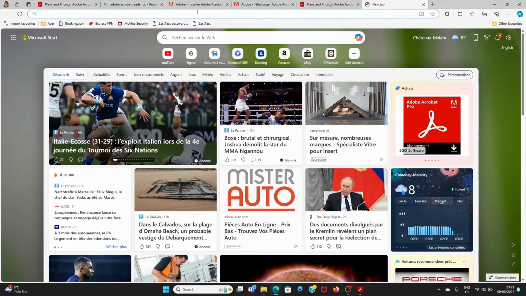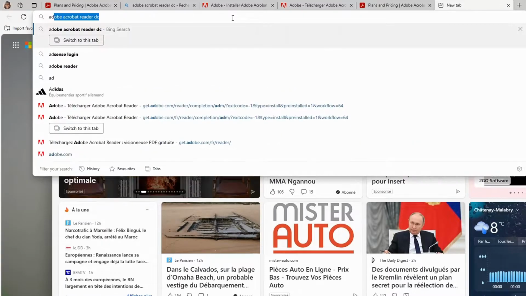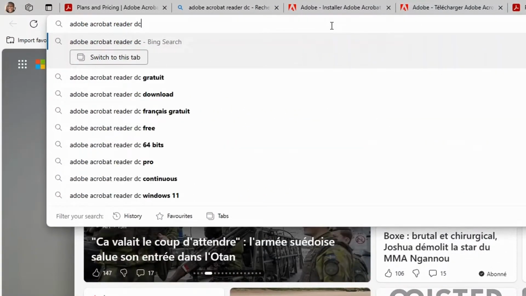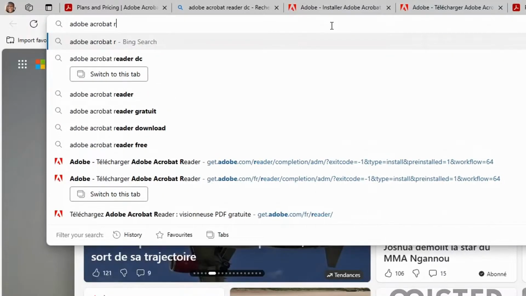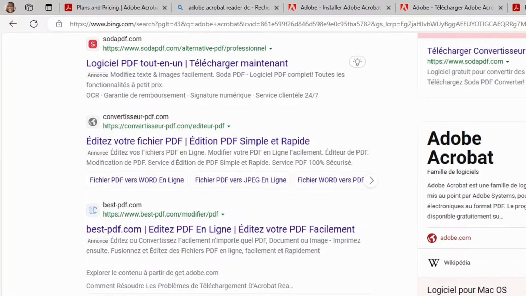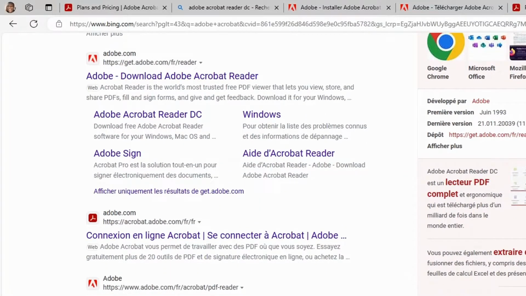So let me come over here and then I'll look for, let's say, Adobe Acrobat. Let's just say Adobe Acrobat. Okay. And now we'll see how much that is going to cost. Adobe Acrobat. I'm not looking for Reader, I just want Adobe Acrobat. Okay.